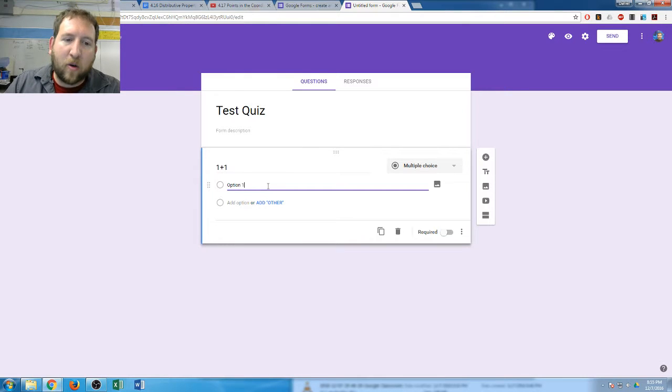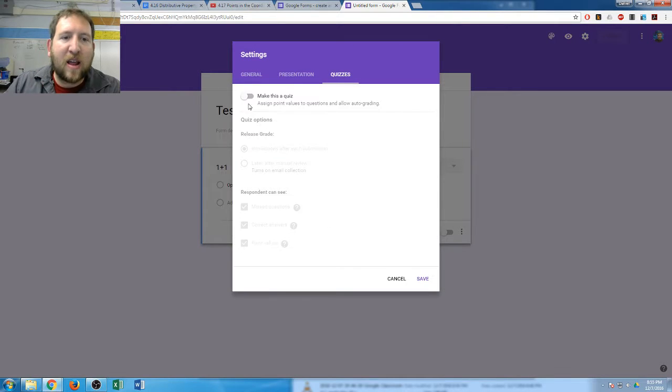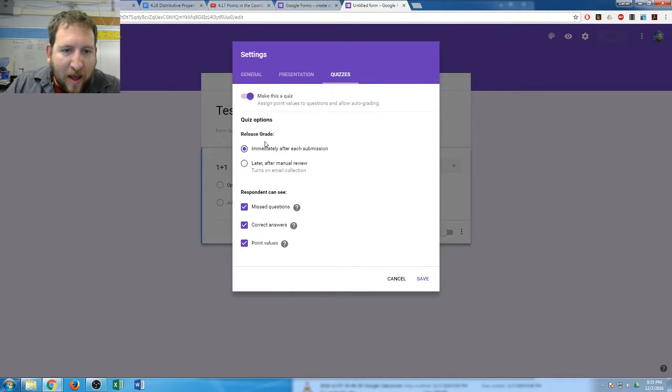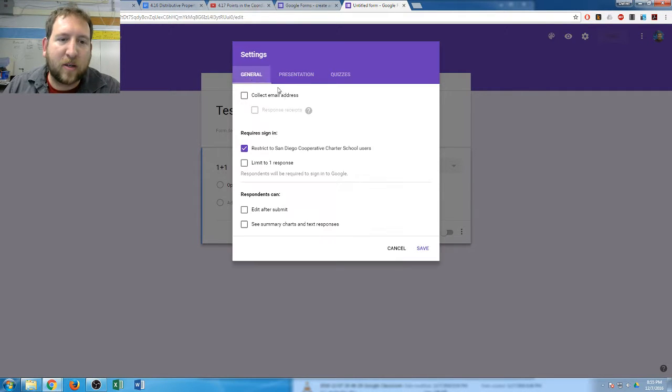But before I go any farther, I want to go into the settings, which is the little gear, and set it to make a quiz. I typically release the grades immediately after, and they can see the missed questions, the correct answer, and the point value. I don't mind that stuff. You can shuffle the questions if you want, but later I find it's really hard to reference particular questions.